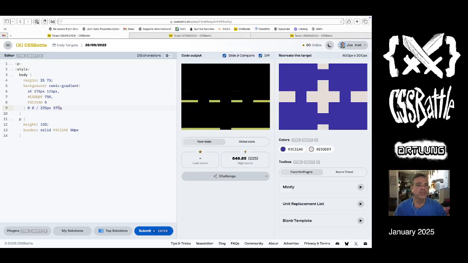Kind of works. Needs to be a little bigger. 180. Okay, and then let's have the Q units for this one too. So that's 238 Q. And let's do it for these too while we're at it. And then here too.